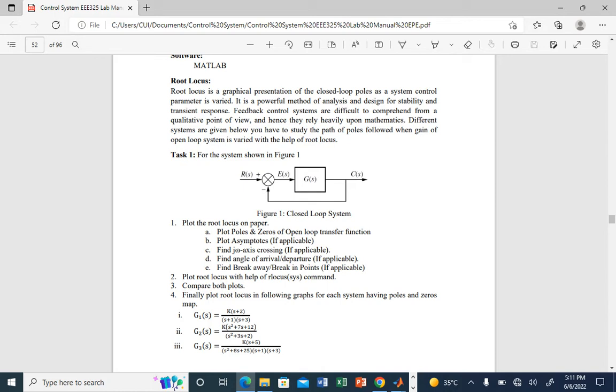Using the characteristic equation, we know that we have to use the open loop transfer function for plotting the root locus. The same thing is used by the MATLAB command known as rlocus to plot it. But first of all, you have to plot it yourself.